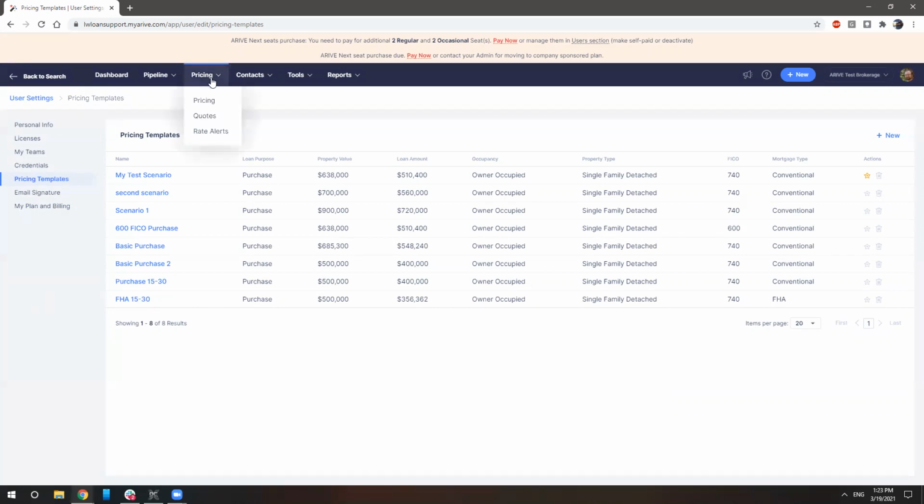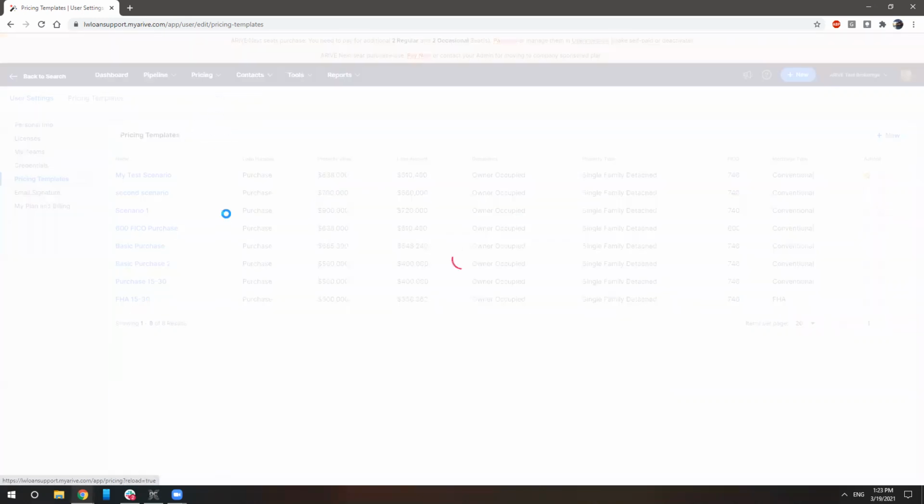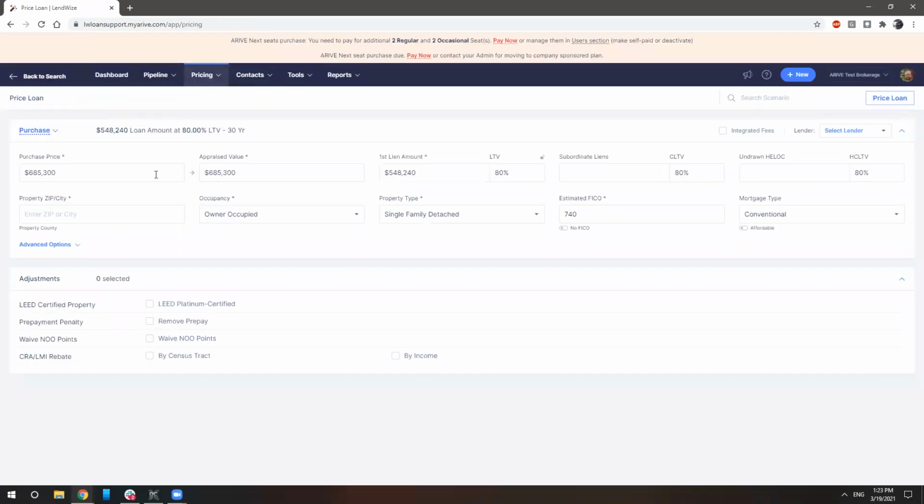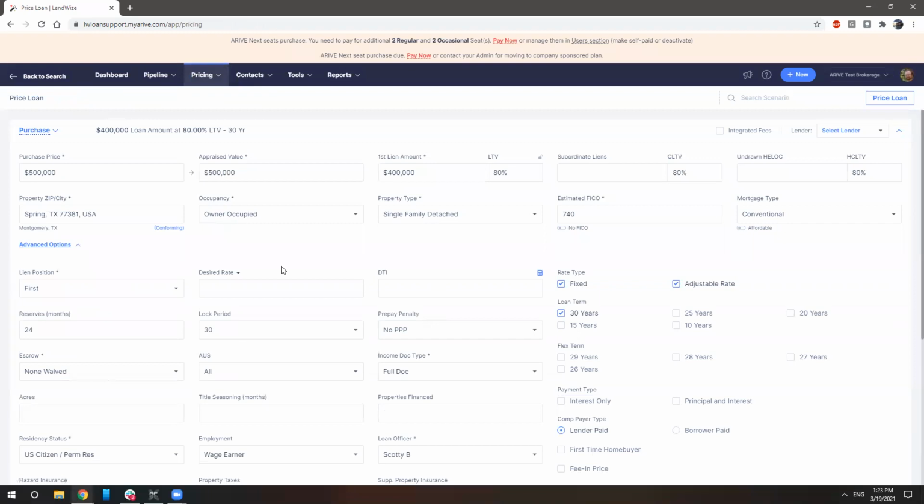So if I come into pricing up here, this is going to give you a standalone instance of our pricing engine. You can come in and sandbox this information, so you can just put in whatever scenario you want and get pricing results for it. So I can come in and say, 500,000 purchase price. Go ahead and click this to copy that to the appraised value. We're going to go with the conventional, so we're going to put an 80% LTV. I can put in a zip code to verify my loan limits, and go from there, right?